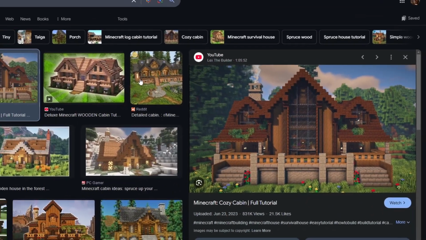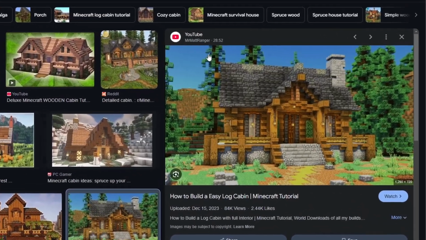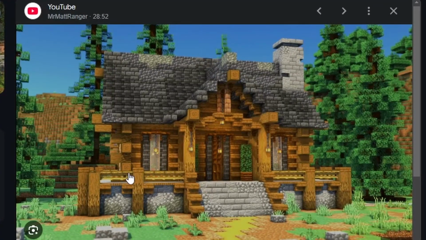What is more of a mention in my opinion is this one by Mr. Matt Ranger. You can see the wooden bits popping out over here. It's got some of the horizontal lines over here using stairs. I will do it in a little bit of a different pattern in a little bit. There's quite a bit of stone, and although I really like the gradients, you can see the decay of the stone over here.